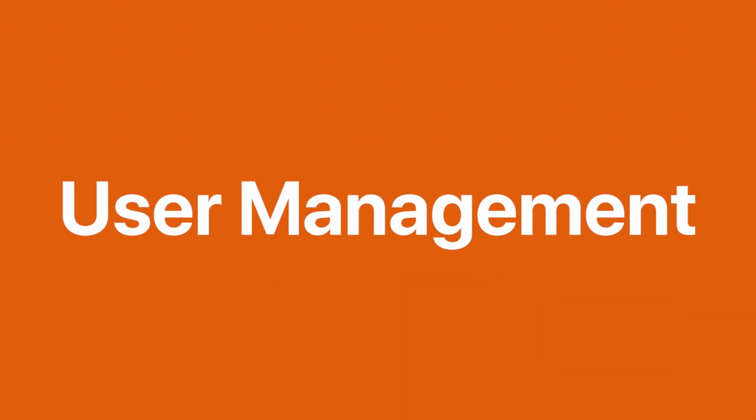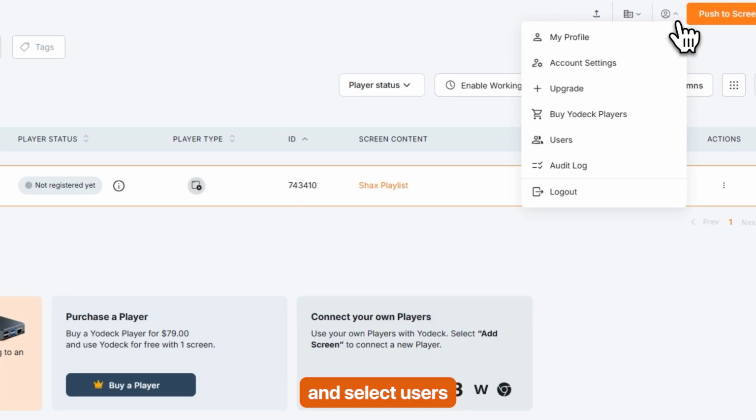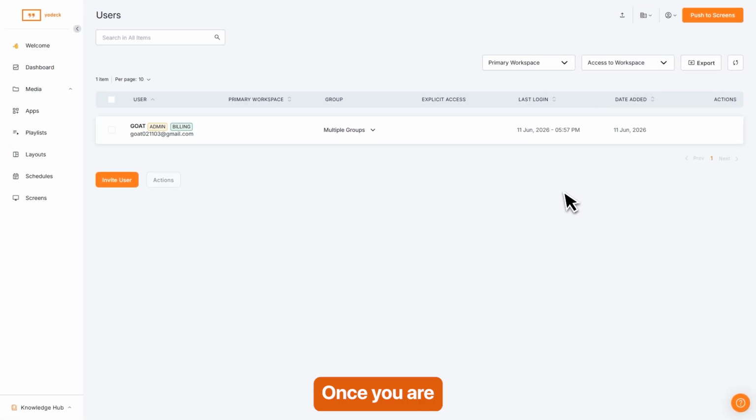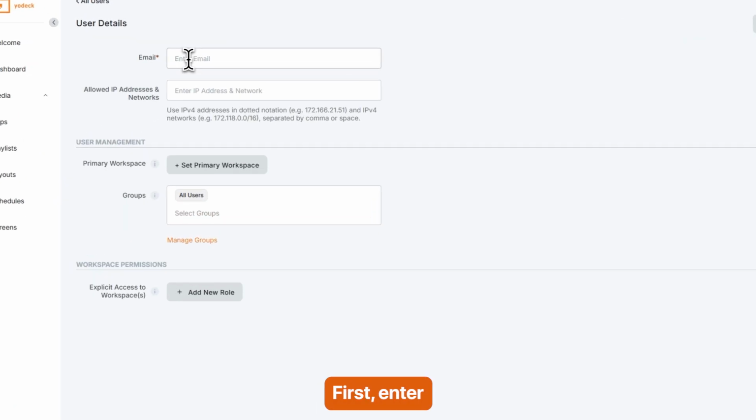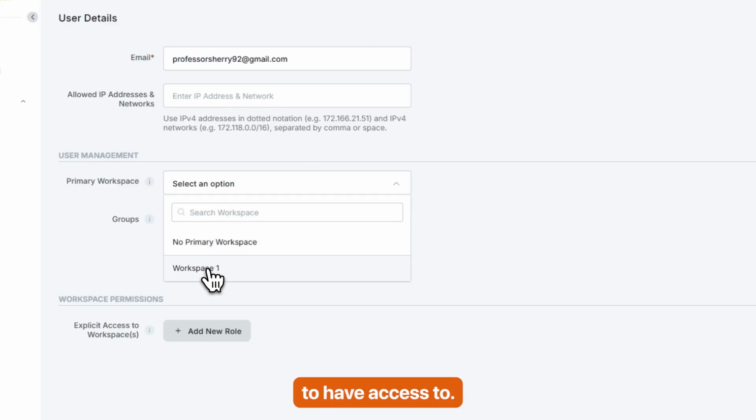Now let's explore user management. If you're working with a team, click on this person icon and select Users from the menu. Once you are here, click on Invite User and this window will open up. First, enter the email address of the person you want to invite. After that, select the workspace that you want this user to have access to.